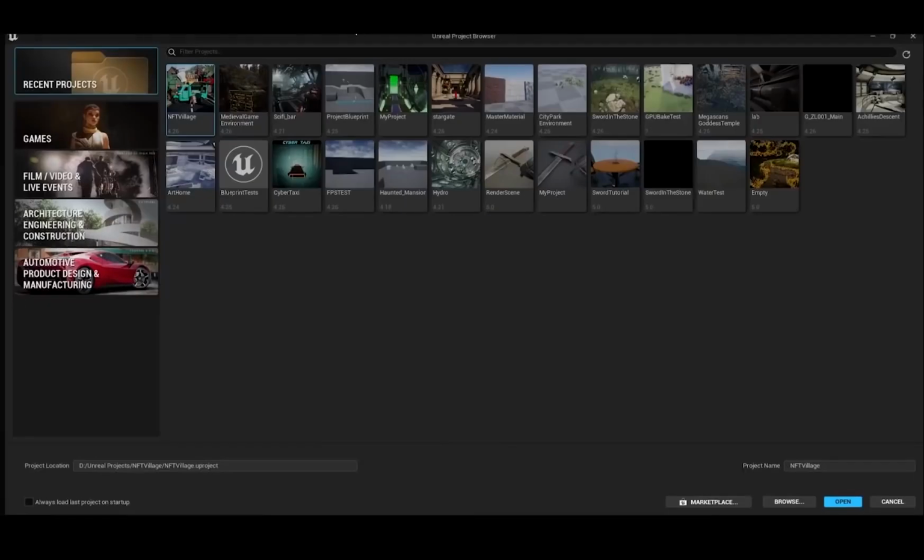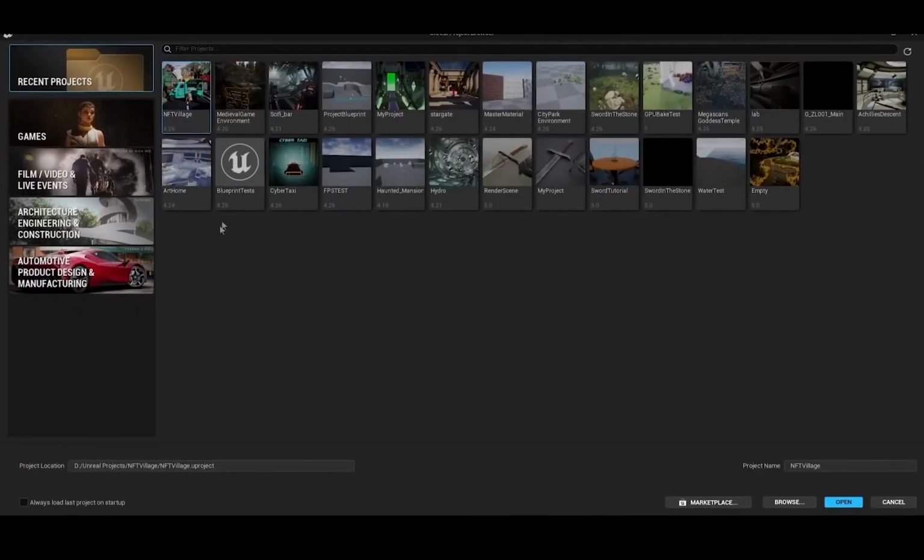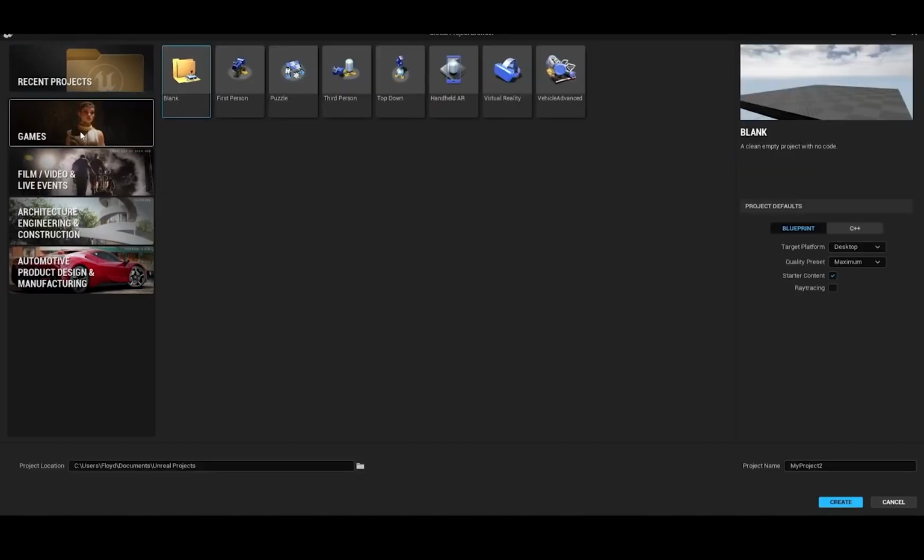Okay, so this next window that pops up, this only pops up when you load the editor rather than load the project. So you don't get this window when you load the project, only when you load the editor. In here, you get the same thing with your recent projects. Underneath, these are basically kind of prefabricated projects for you.